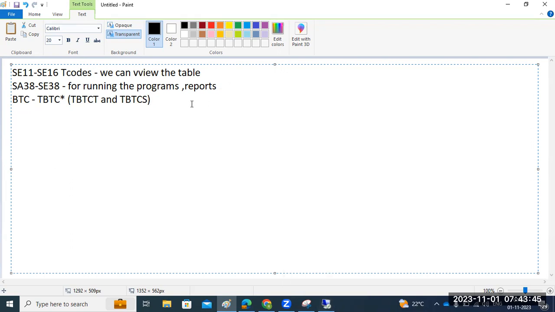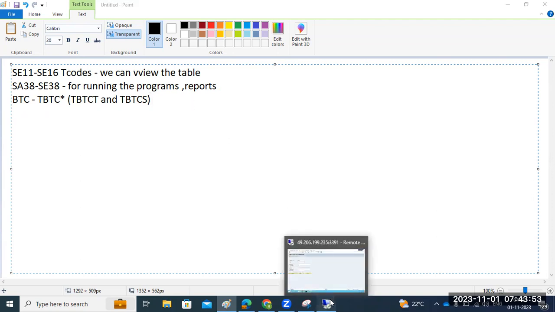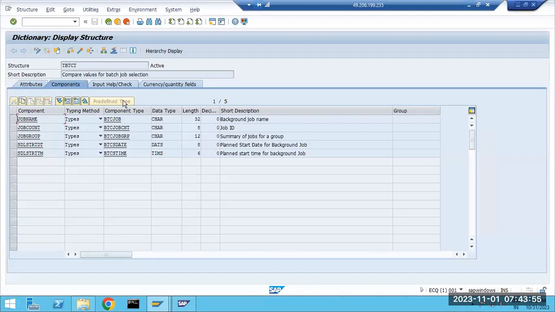For dialog, there are no tables here. For update, we have the VBMOD tables here, right? That much detailed information is not required, but just remember it as background. This is very important: the BTC related tables here.